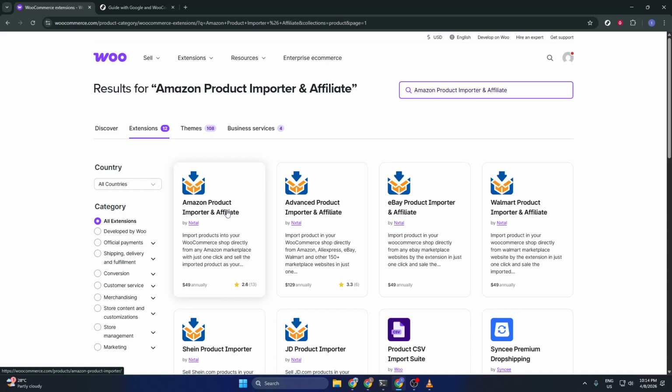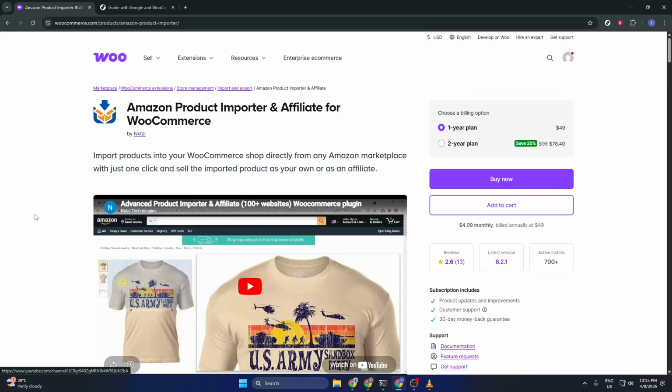As results appear, you should see the listing that matches exactly what you typed. If you don't see it right away, double-check spelling and make sure you're searching the entire extensions catalog, not a subcategory. When you spot Amazon Product Importer and Affiliate, click the listing to open its product page. This is where you can review the overview, features, screenshots, and technical requirements to ensure it's a good fit for your store.